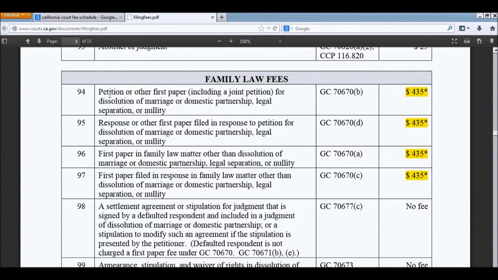For family law fees, for divorce, for example, to start a divorce, $435. To respond to a divorce is also $435. A lot of people are actually surprised by this. They think, okay, if your spouse leaves you, moves in with somebody else, and files for divorce, that's not really fair to you. You've been blindsided by this. The state of California does not care. They make you pay a fee to respond to a divorce anyway.